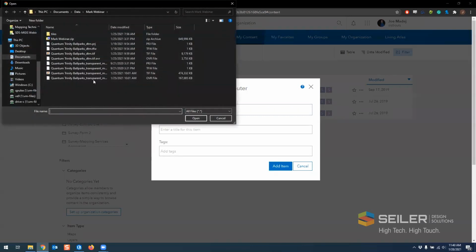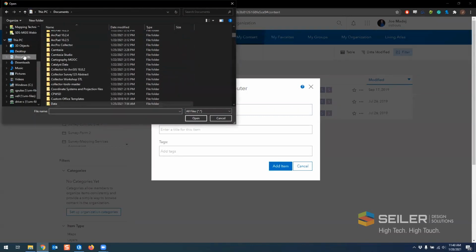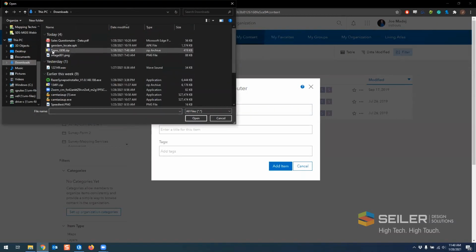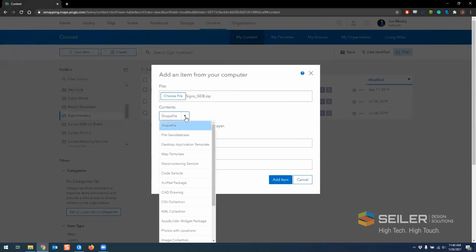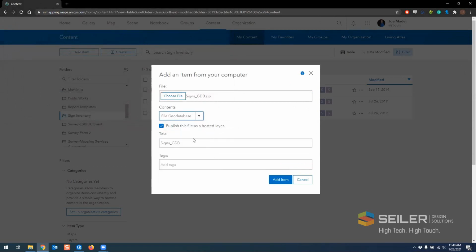I can browse to that file, which is under my downloads here. And it has to be zipped. So that information has to be zipped. I can load that data. I select that it's a file geodatabase, and I can add that item. It's going to take a little bit of time to crunch the numbers and process, but that's how you can collect that information and such.